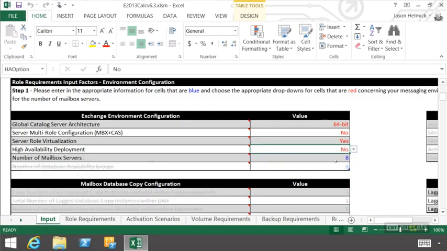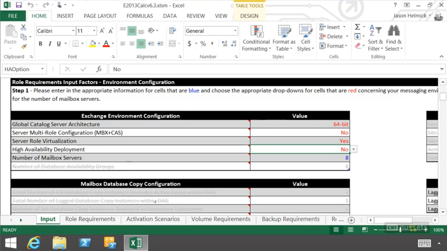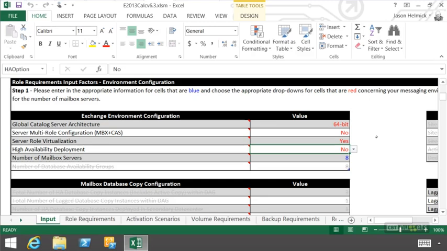Now notice it's going to get rid of the number of DAGs because you're not using DAGs, and it's going to get rid of the DAG copy information. Right now, let's leave it as no, but if you turn it back on, then you need to tell it how many DAGs you're going to put into this. Is it going to be one DAG, two DAGs? For right now, just to show you that this calculator does work, let's keep this pretty simple. The number of mailbox servers, I'm anticipating having 4. So let me put in 4 mailbox servers to see what that'll look like.